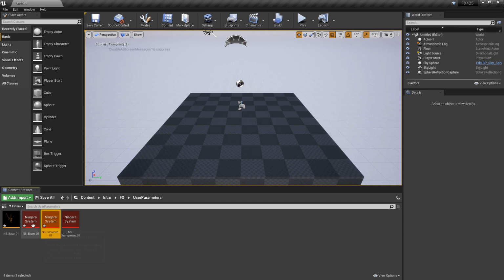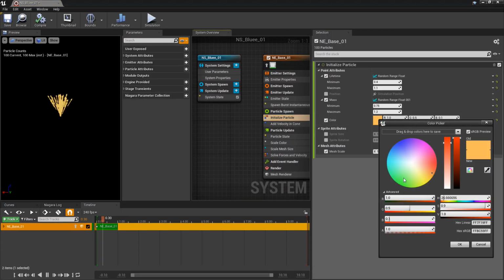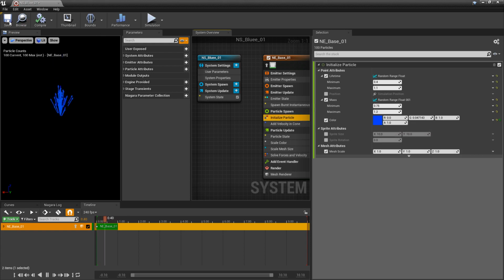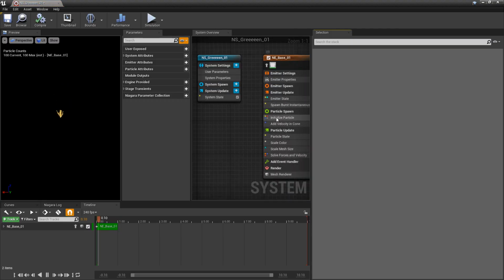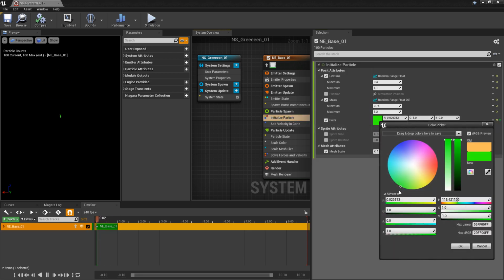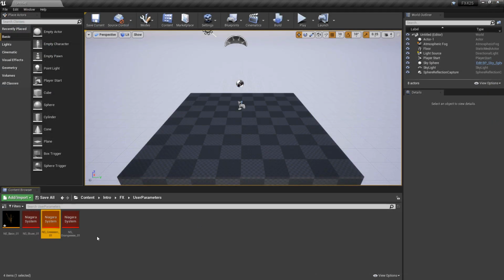Now we're going to go into each one and change the color. So blue, an initialized particle. Change this to blue and we'll save it. In green, we'll open that up. Go to initialized particle. Change this to green. And we'll save it. And the last one is already orange, so we don't have to change that.